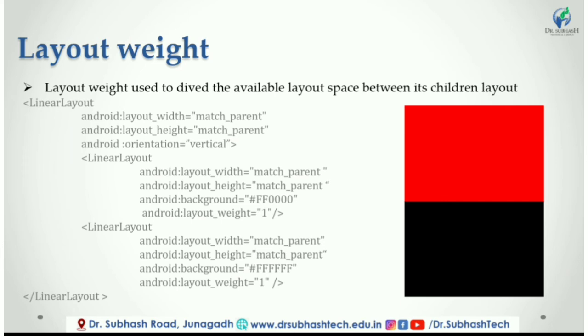Next topic is layout weight. Layout weight is used to divide the available layout space between its children layouts. See the below code. In this linear layout, whose orientation is vertical and width and height are match parent, there are two linear layouts whose width and height are match parent. One contains a red background and the second contains a black background, and we give the first layout weight 1 and the second linear layout also layout weight 1.